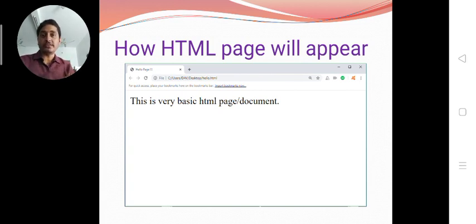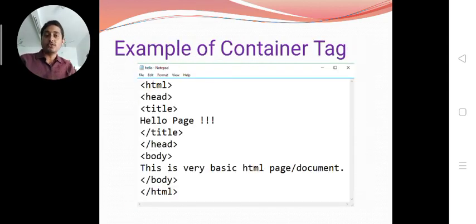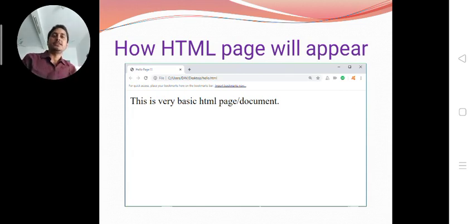We used the title tag and we wrote this text "hello page" with 3 exclamatory marks, so that we can easily identify this. Okay, this is the title and this appears on the title bar. Then whatever text we have written in our body section, just go back and see: hello page is in the title tag, and "this is very basic HTML page" is in the body tag, and this is available on the page. So this is very simple to design HTML pages, and once you get more knowledge of HTML tags, you will be able to create more attractive pages.